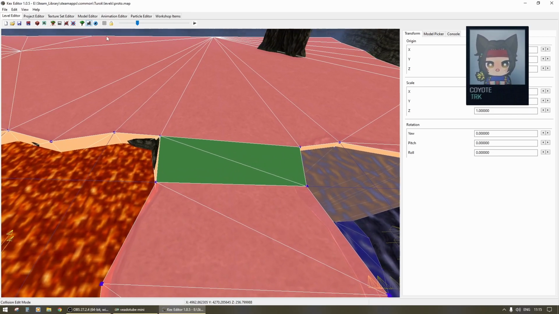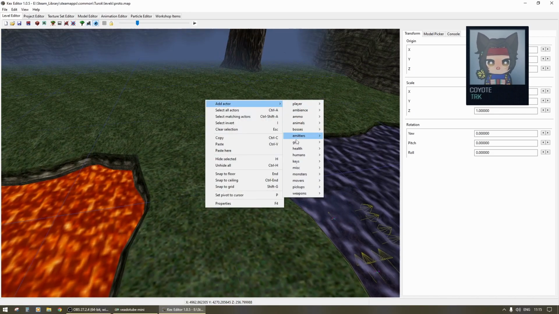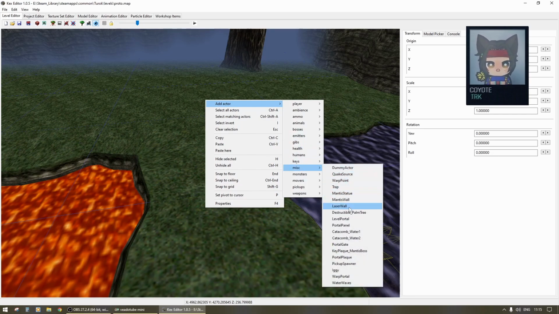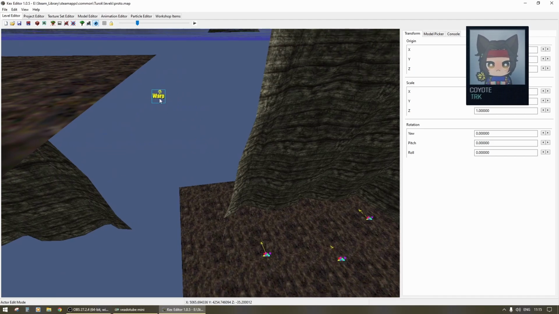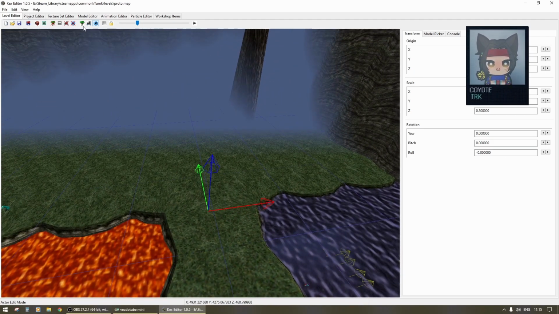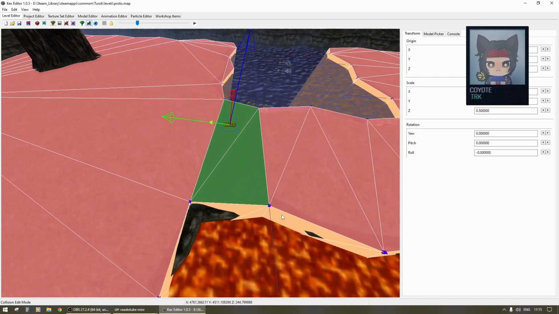Once you have that set up, you go to actor edit mode and go to add actor, and then miscellaneous, which should be here, and then select, where is it? Warp portal, no, not warp portal, panel level portal, where is it? Portal gate. And then you select warp point. Damn, I'm blind. Alright, where are you? Oh, here you are.